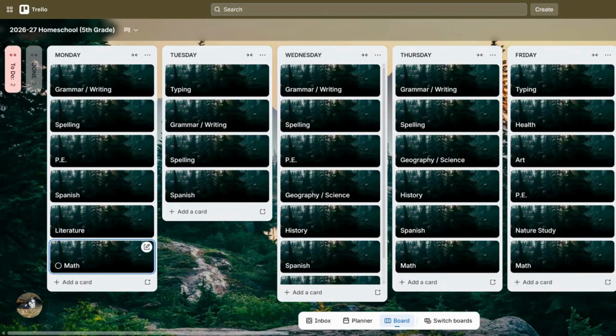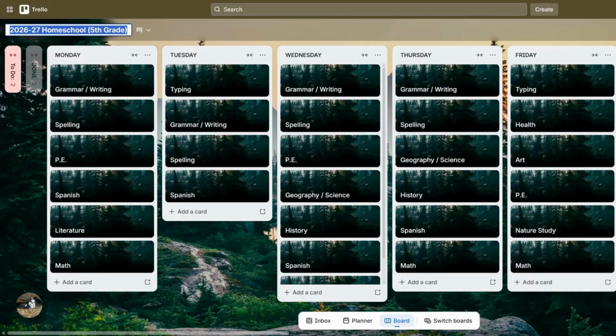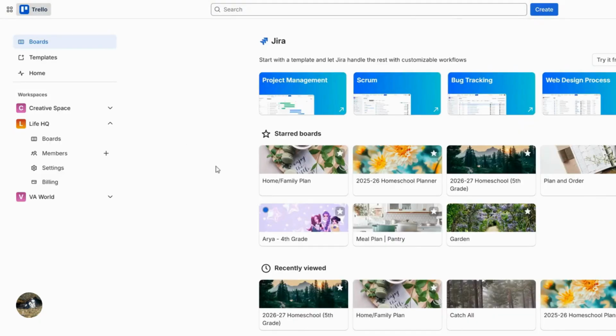So when I build my board, the first thing that I do is give it a title. So this is the 2026-27 homeschool 5th grade board. And you can see, if you click on it, it'll let you edit the title. I'll give you a glimpse of what some of my other boards look like. So for example, this is this year's board, 2025-26 homeschool planner. And my theme was this flower theme.